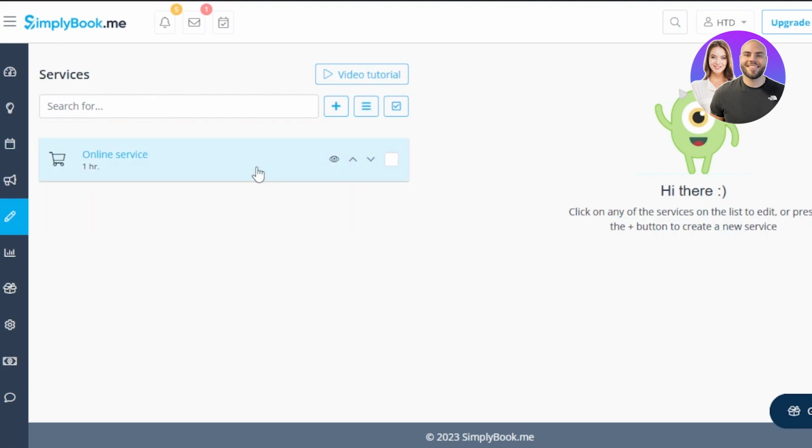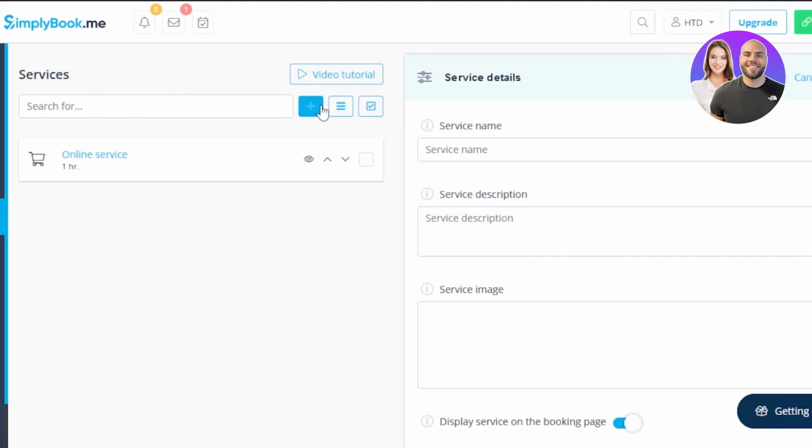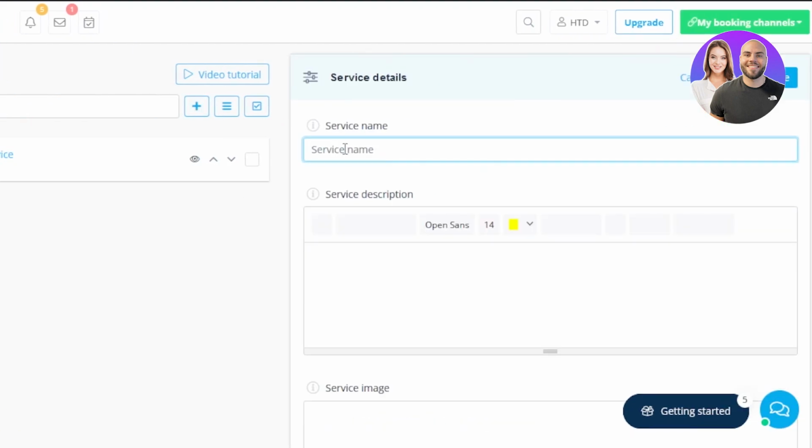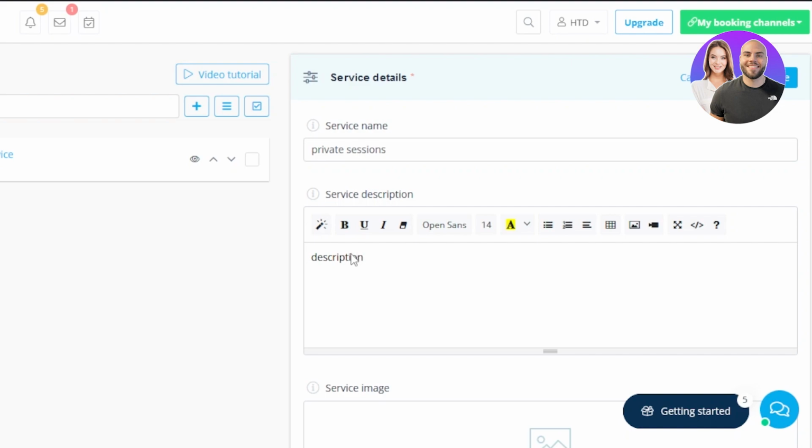If I want to add another service, we just click on the plus button here and enter the service name. Let's say that we provide some private sessions as well. So I'm going to go with private session. This is one of the services that we just launched. Then we have our service description. This is where you enter the description. For now, I will just write the word description here.